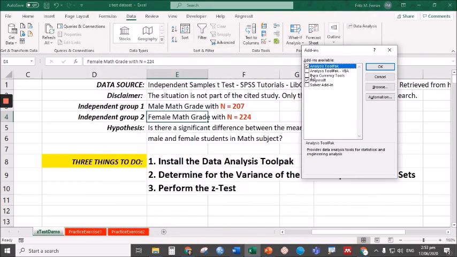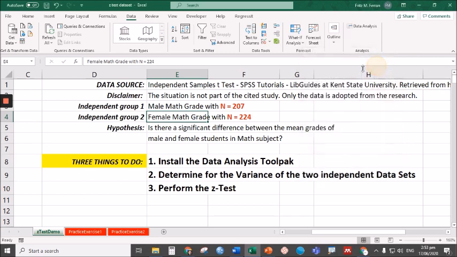So normally, if you don't have the data analysis toolpak, it's unchecked. In my case, it's checked because I have it in my Microsoft Excel. Just in case you don't have it, just check this box and click OK.